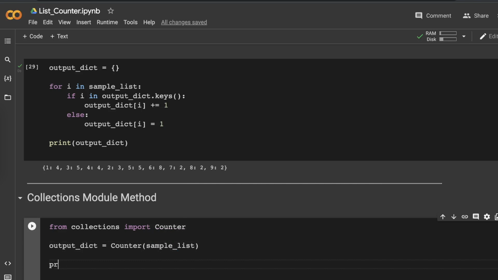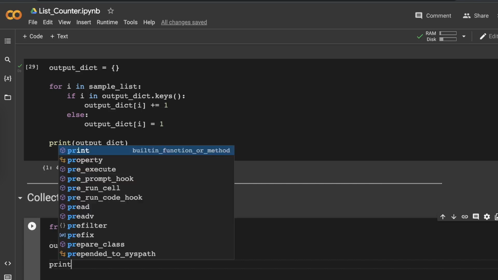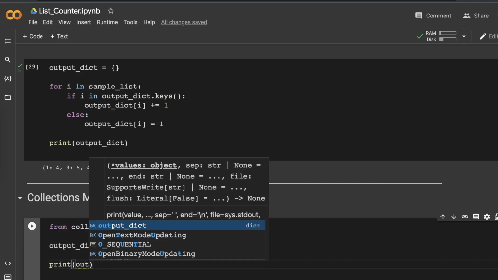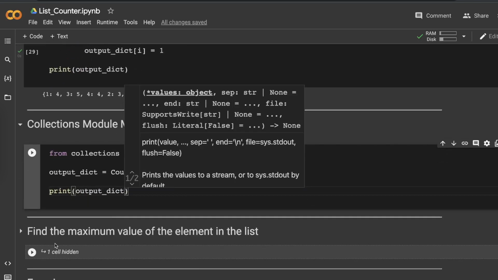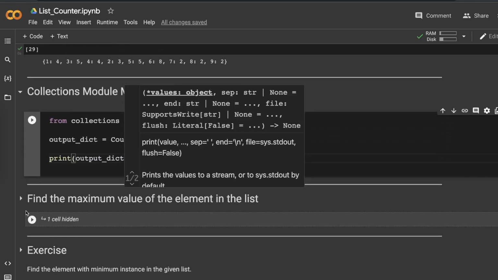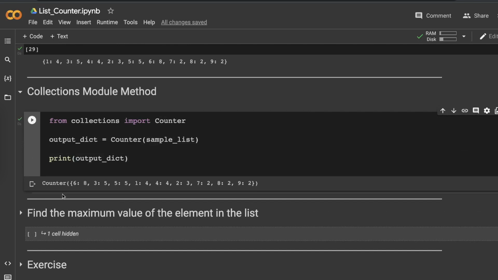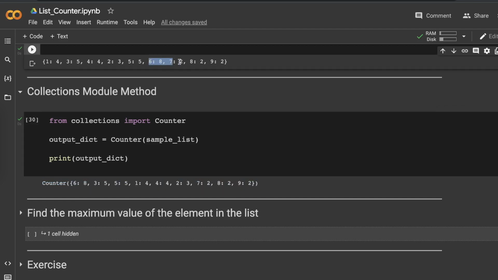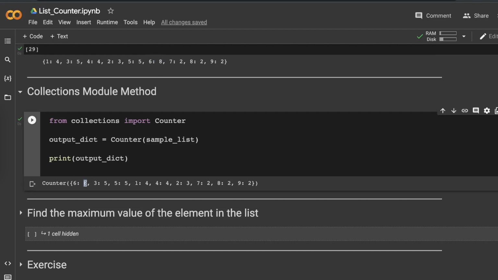And now when we print the output dictionary, we will get Counter, this is an object of Counter class. So it has a dictionary over here which is more or less the same as this, because dictionaries are not ordered, they are key value pairs. So if you see that the 6 has repetition of 8, so there are 8 instances of 6.